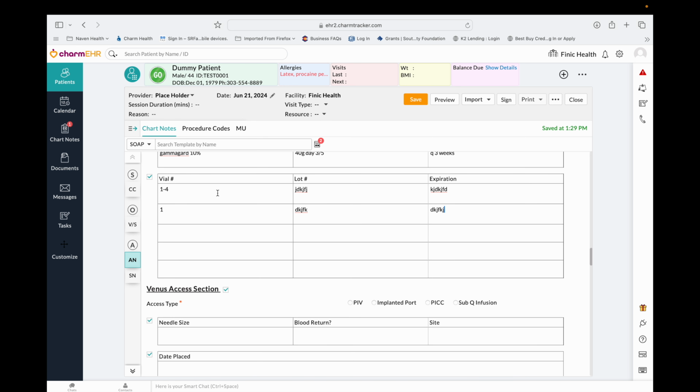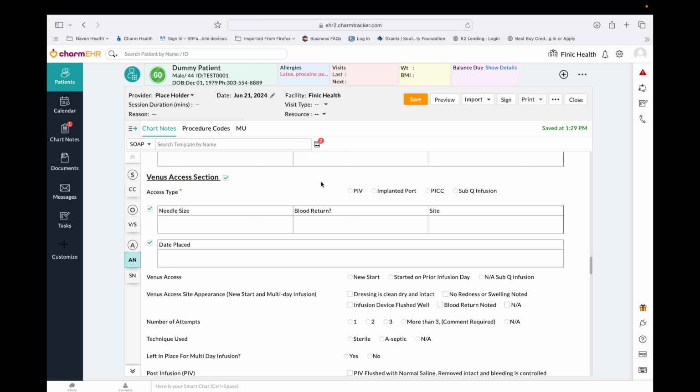If they're all the same lot and expiration though, you do not need to list the same lot and expiration 4 times. You simply have to put 1 through 4, then the lot and expiration. Now we're heading into our IV section.